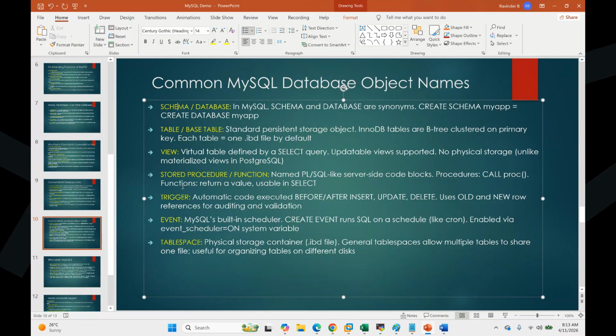Then there are views, stored procedures, triggers, and events. Events are something you can use to automate. If you want to run automation within MySQL, run a job at a certain point, or create your own scheduler, events will help you do the automation. We'll talk about it in the module anyway.